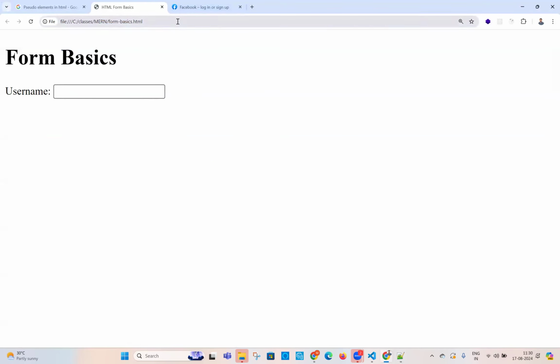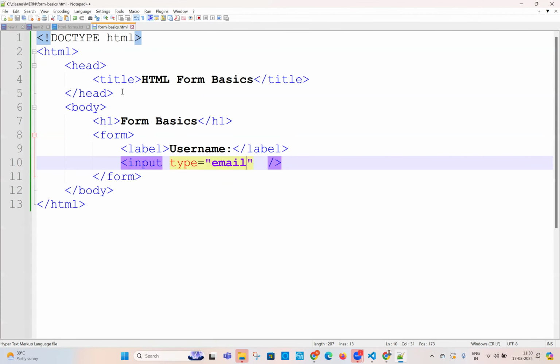Email will also look like a text box. But when you submit the form, you will get more clarity. If it is not in email format, it will show you a tooltip error saying you didn't enter a valid email ID. Right now, don't worry, I will show you this at the time of submission of the form.